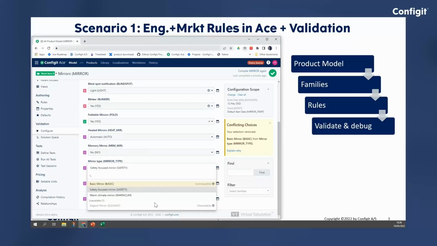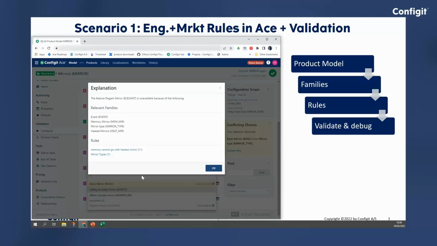Additionally, maybe some of you noticed that now that I have the safety mirror, I'm incompatible with the basic mirror, but unavailable on the elegant mirror. And what this means is there is no configuration in this entire model in the world that would allow me to get the elegant mirror. And I might be very surprised by this because I would expect to. And it turns out that it is because of the combination of these two rules.